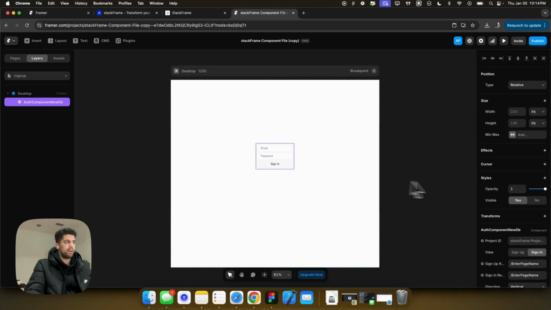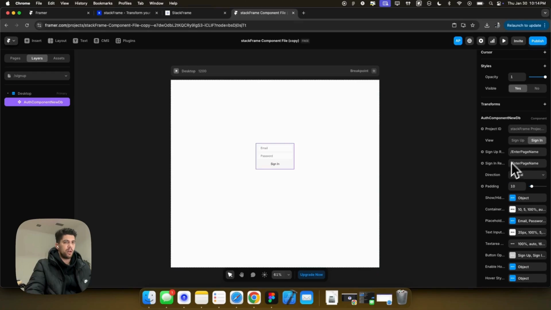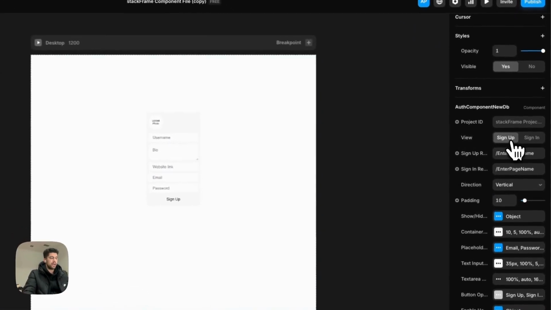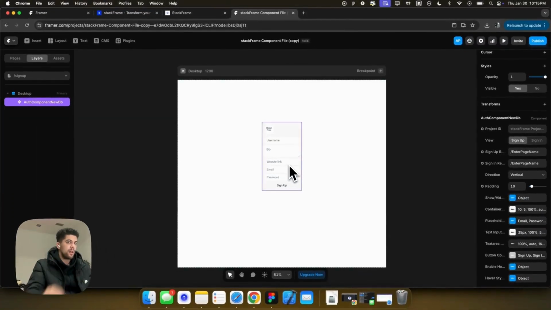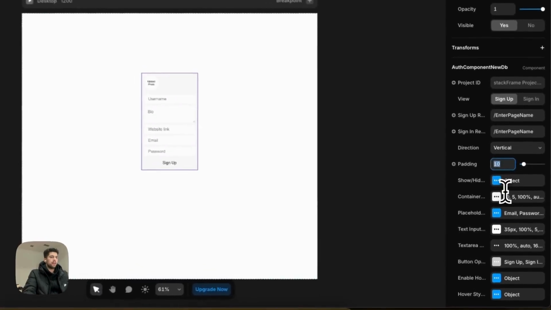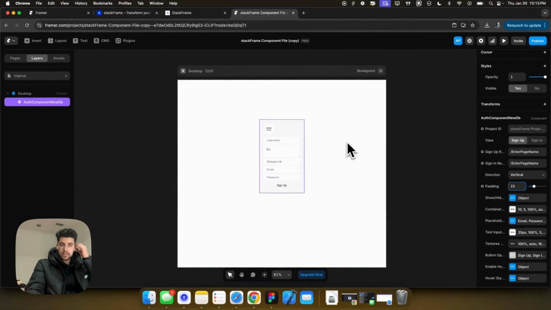Okay, so we click this component, right? Auth component. And you'll have these auth component options down here. So right now it's in sign in mode. I want sign up mode. And now sign up mode has a bunch of different options. Right now it has a padding of 10. I think we should add 25 padding. And as you can see, it adjusts.